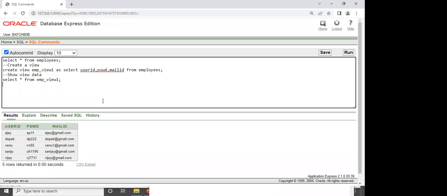Now maybe you can have a doubt. If tomorrow an update operation is done in the employee table, is it reflected in the views? I am repeating the question: in the original table, you modified Deepak's password to Apple. Will it be reflected in the view? Yes, it's reflected. First update the employees table.